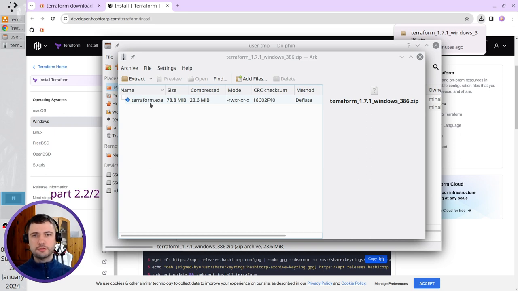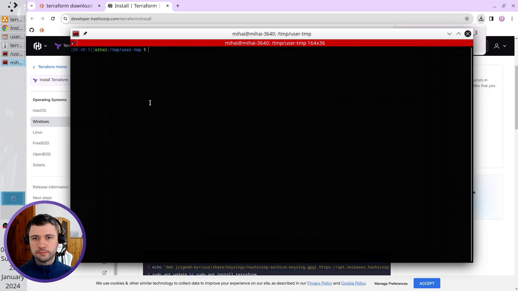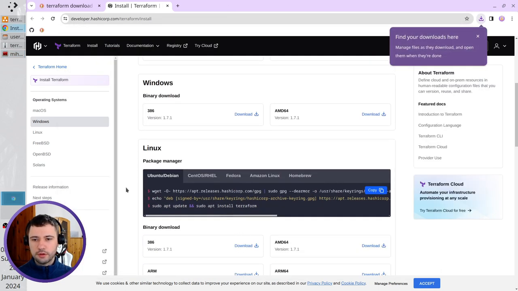Let's install Terraform on Linux. Open the terminal. That's the terminal. Open the browser. I'm on Ubuntu, so I will run these commands.